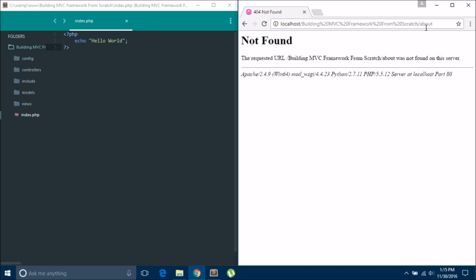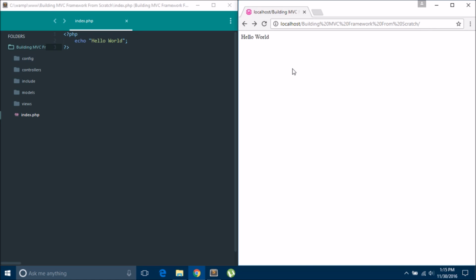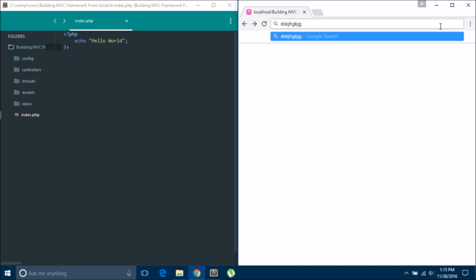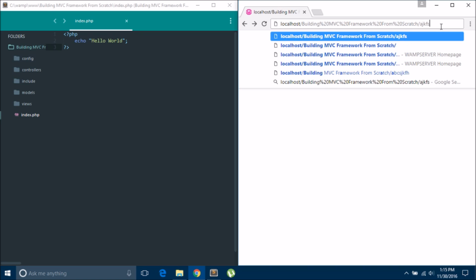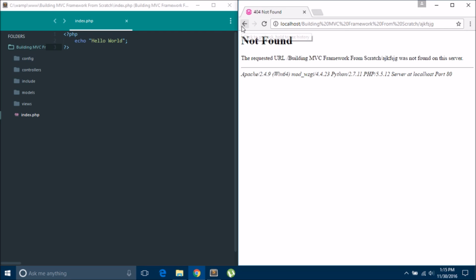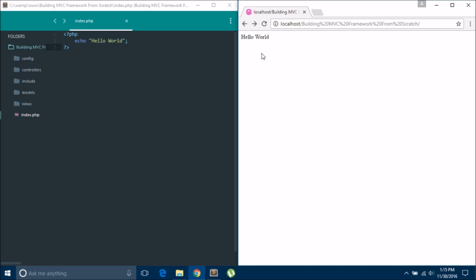What we want is that when we write about or any random string, it should not show a 404 not found error by itself. We should be able to configure it so that we can build multiple paths to multiple files. We don't need to maintain a directory such that when the user types about.html, there should be a file named about.html in our directory. It doesn't have to be that way.